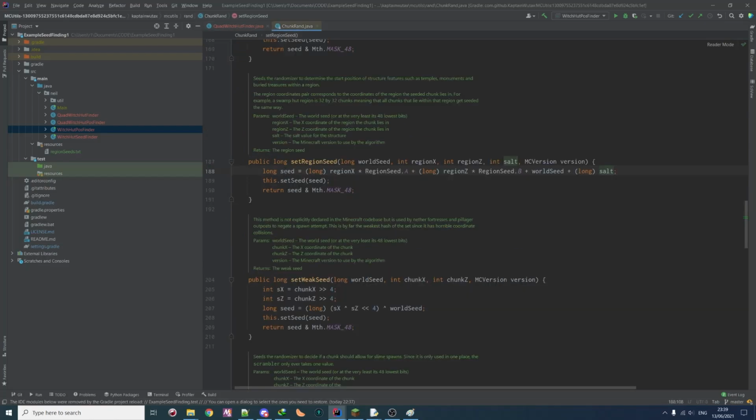Because remember, this is the region seed. So you have the region seed, which you know this quantity, and you have the salt, and you want a specific one. So the world seed will be the result of that.